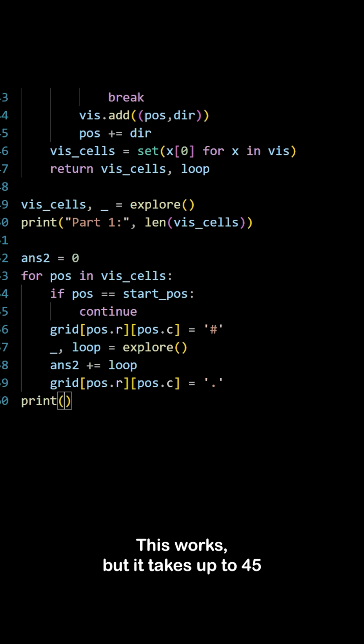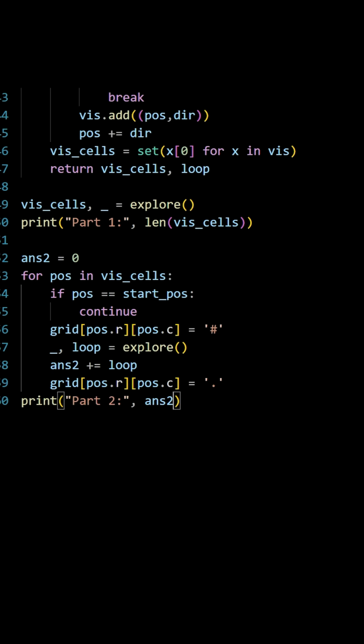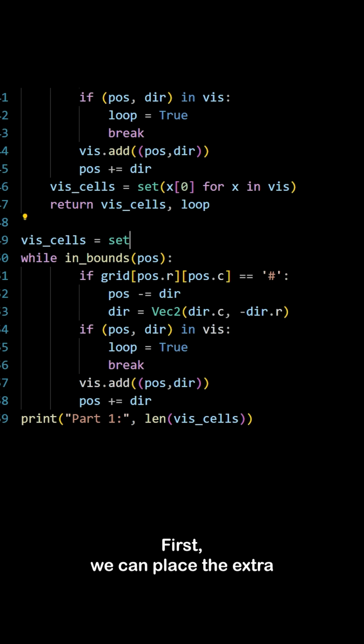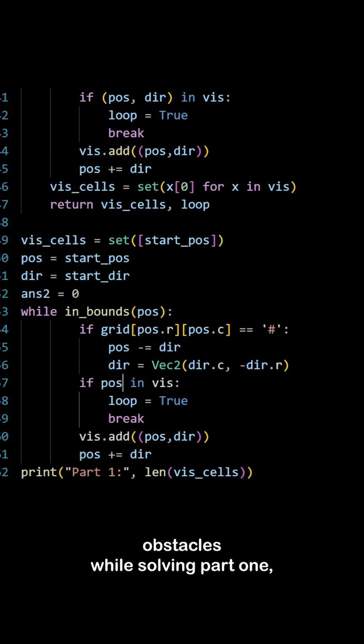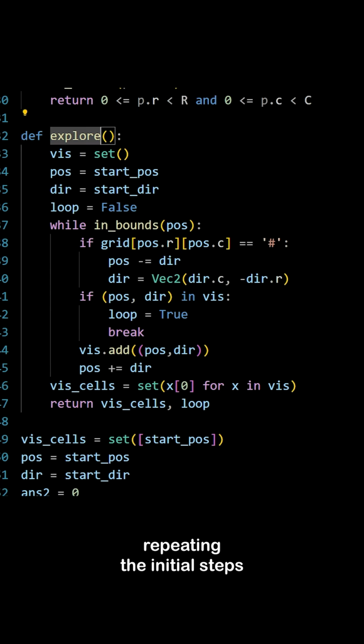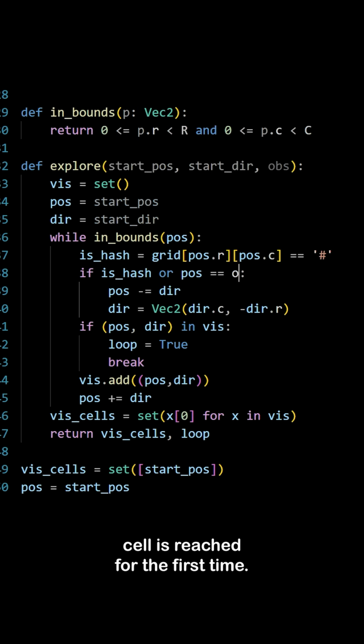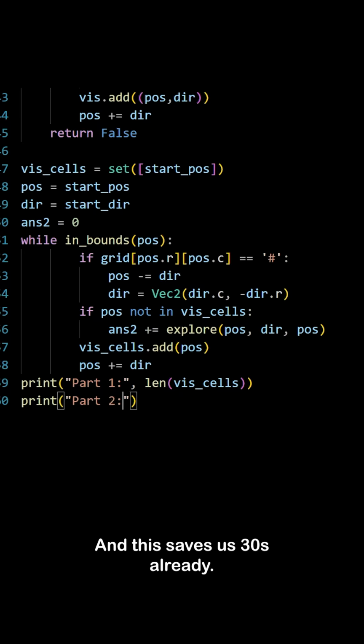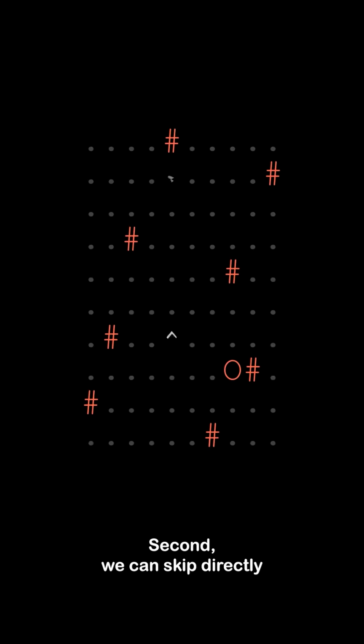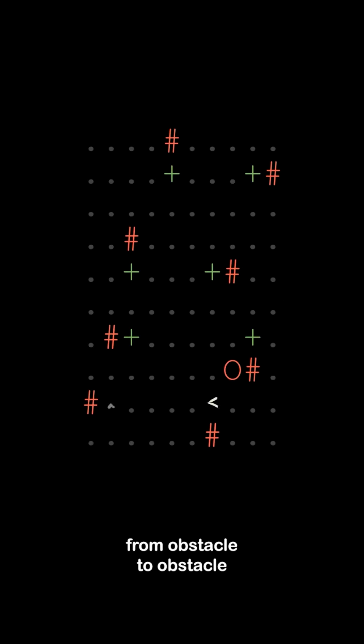This works, but it takes up to 45 seconds on my machine. There are 2 immediate improvements. First, we can place the extra obstacles while solving part 1, which avoids needlessly repeating the initial steps until that particular cell is reached for the first time. And this saves us 30 seconds already.